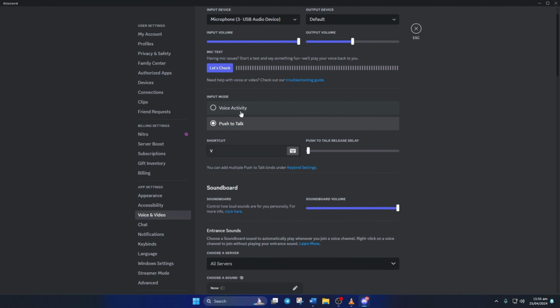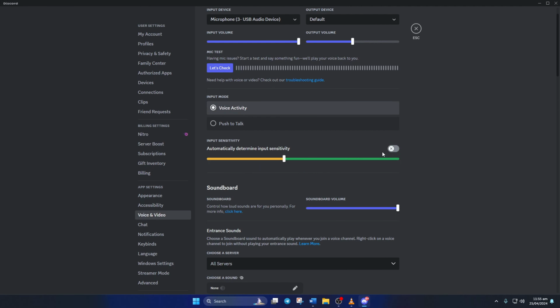But if you want to keep it automatic, select voice activity. Then toggle off the automatically determine input sensitivities feature. Just keep in mind that anything in the yellow will be silenced while the green will be heard by your friends. Now adjust the input sensitivity based on your background noise by moving this bar. Just keep it a bit above background noise and you will be good to go.